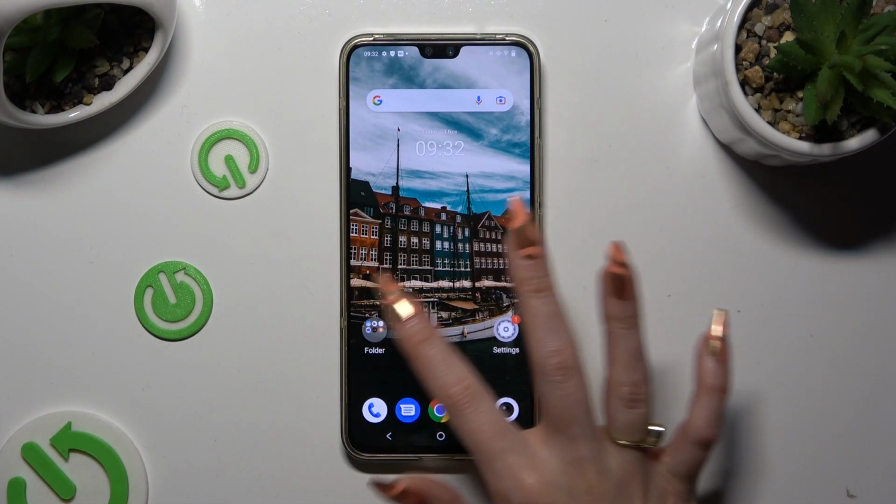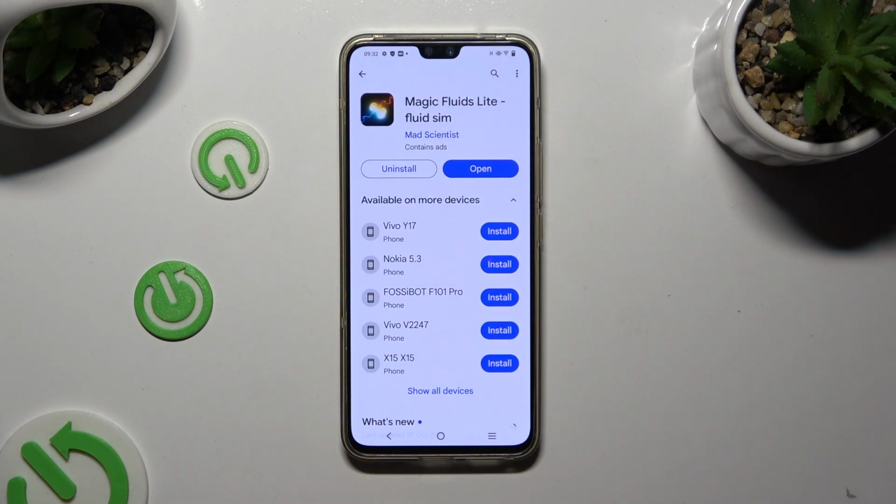Begin by opening Play Store and installing Magic Fluids Lite Fluid Sim from Mad Scientist Developer, the free version. When you find it, install it, open it, and to mute the music, click on the bottom left corner.